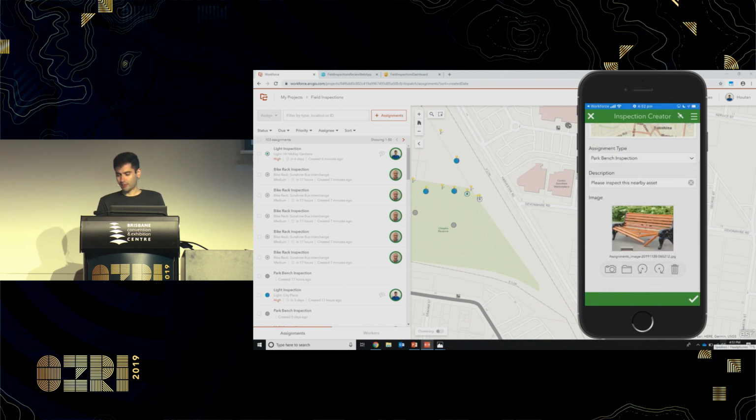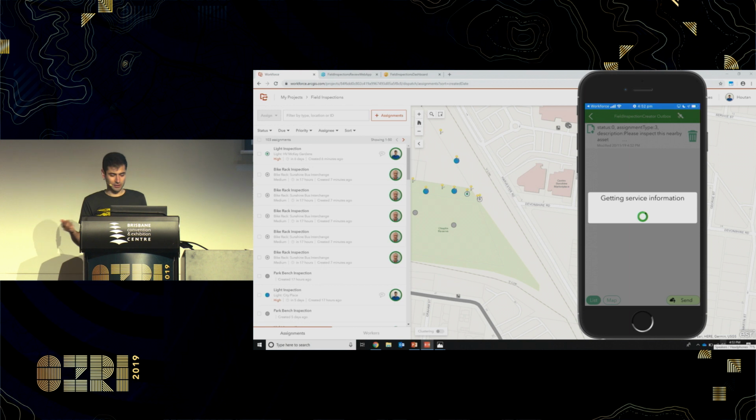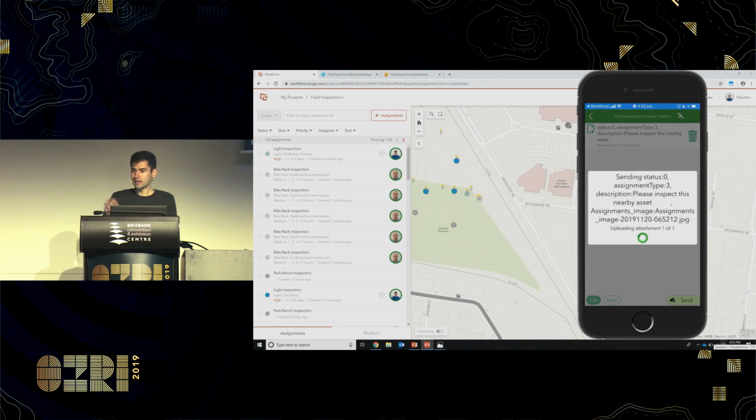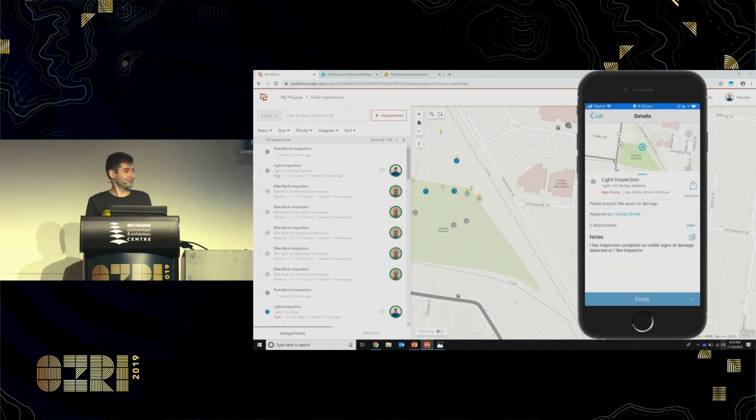Alrighty. Once we're happy with the way this looks, I'll hit send now, since I have an internet connection. And this is going to add a new feature to the assignments feature layer, and pretty quickly you're going to see a new task pop up automagically in our tasks list in the back office. All right, I'm going to hop, oh, you see that?